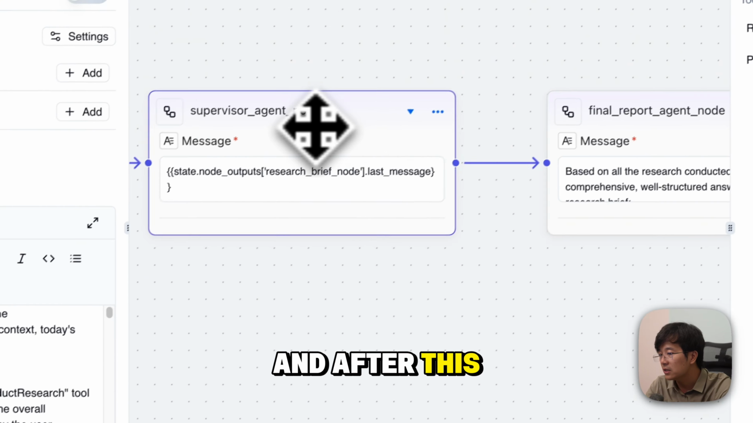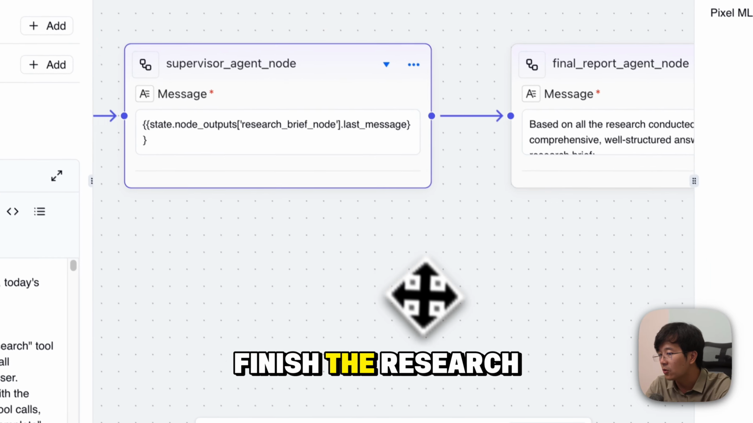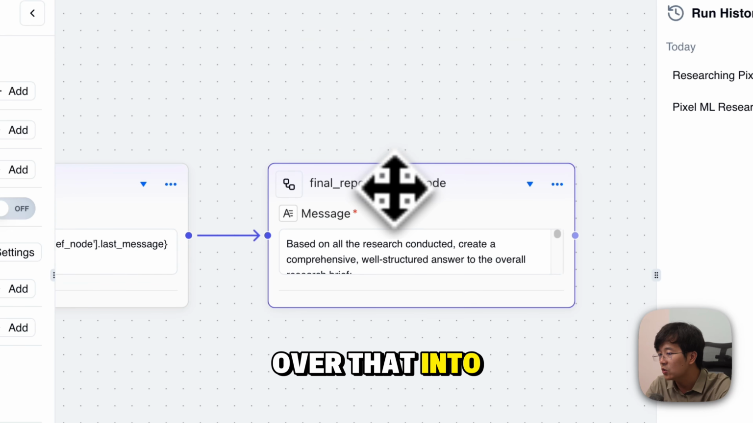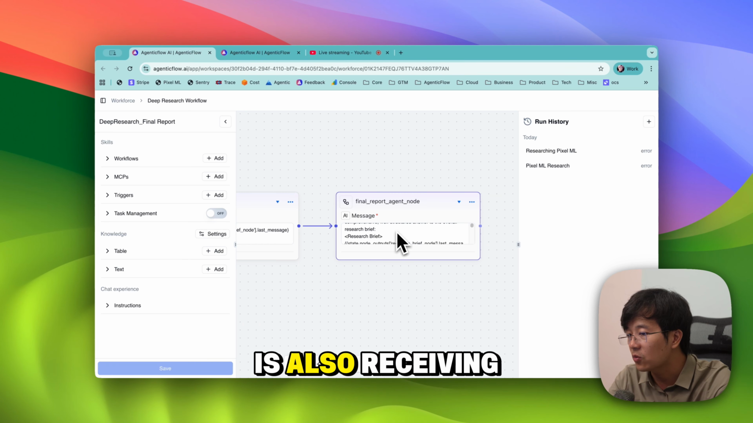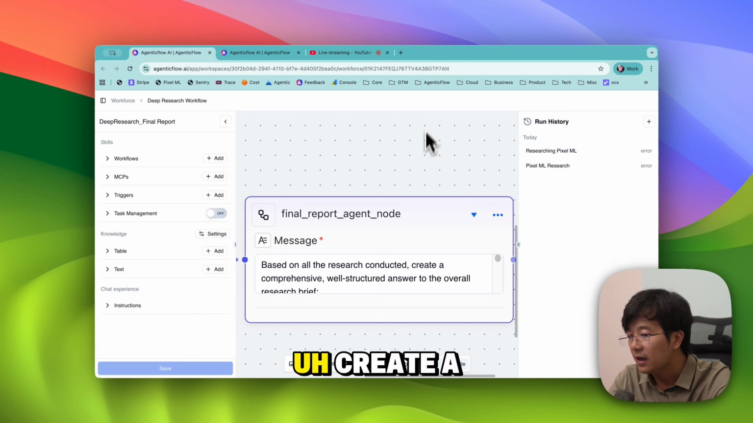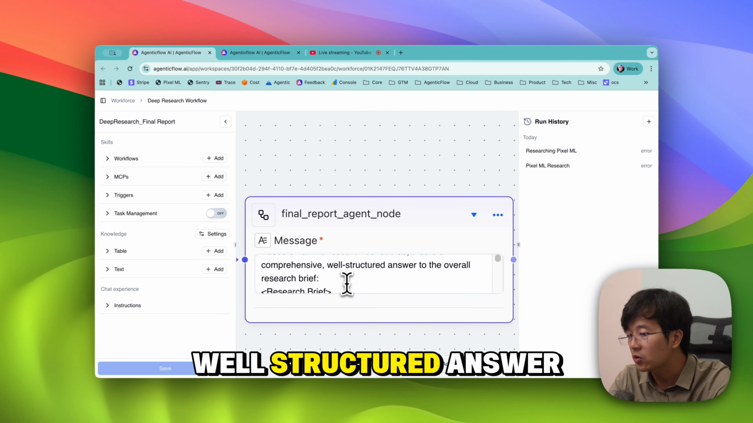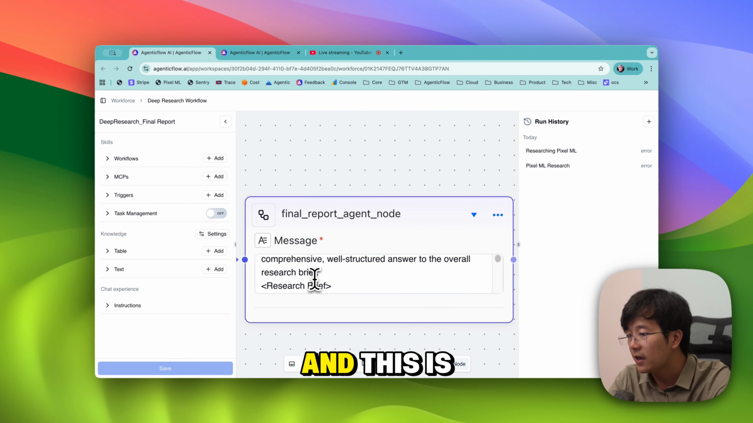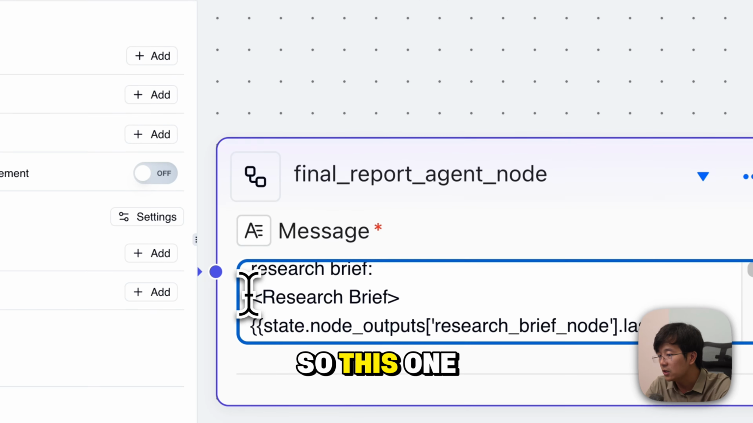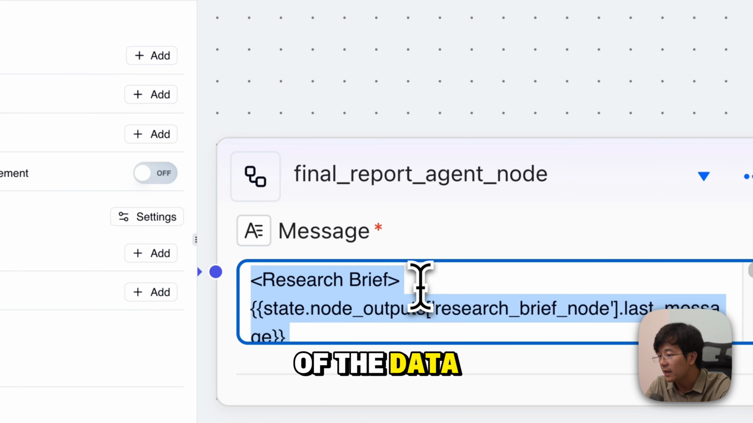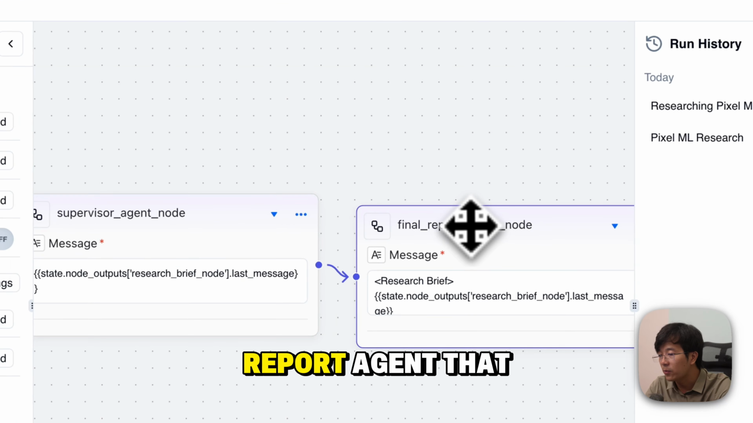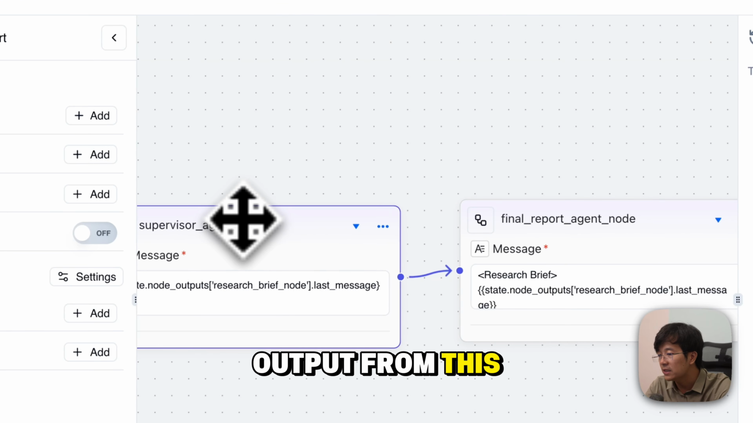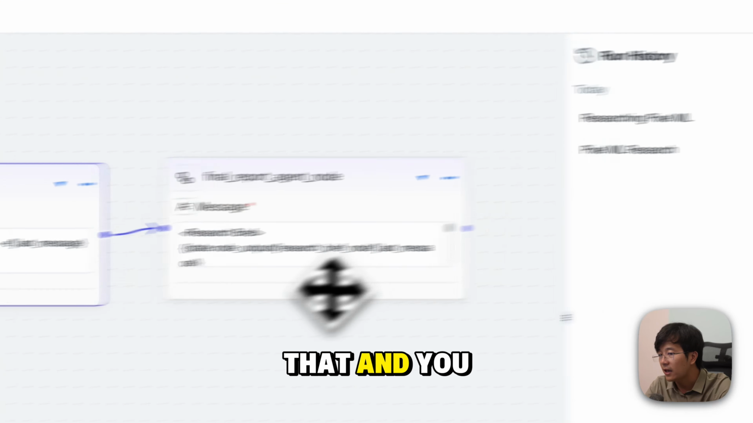After this supervisor agent has finished the research, it will hand that over to the final report agent node. This agent is also receiving a message that says, based on the research conducted, create a comprehensive, well-structured answer to the overall research brief. And this is the research brief actually. This one is the block of the data. What it means is that it tells the final report agent to take the output from this and do some stuff with that and output.